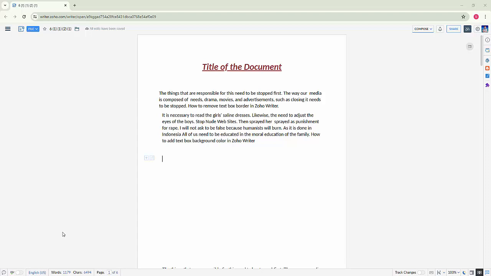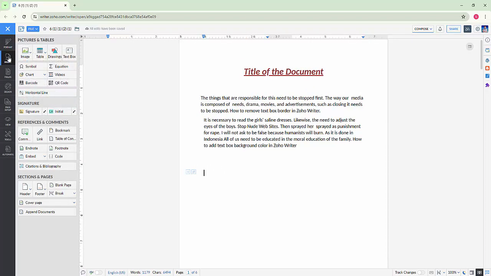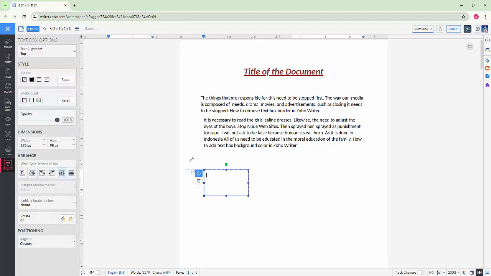In this video, I am going to show you how to add text box background color in Zoho Writer. Let's get started. At first, you have to open your Zoho Writer document. Then select the three dot drop down menu and go to the insert menu. Select the text box option.